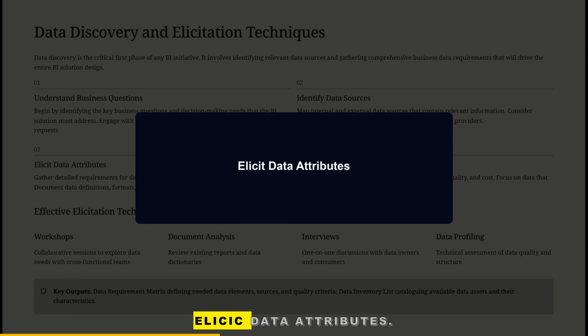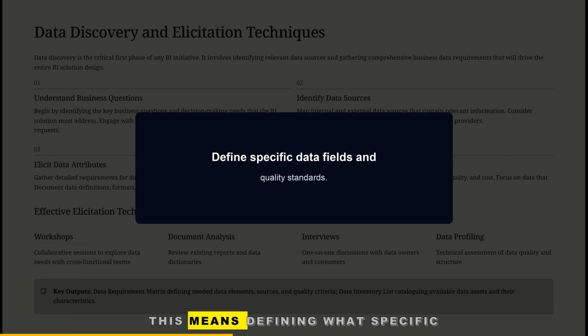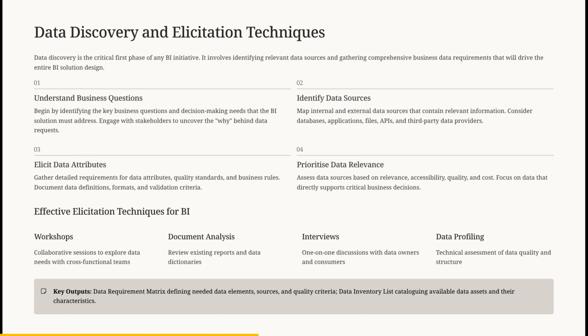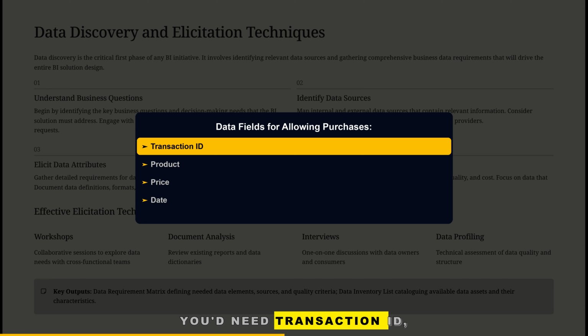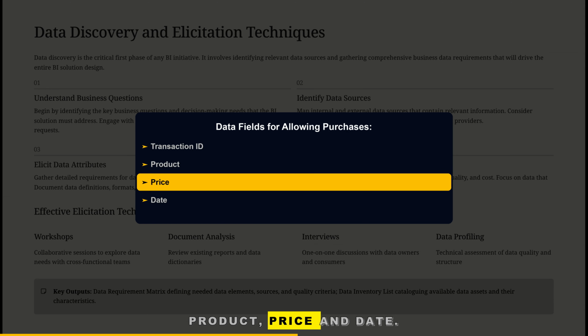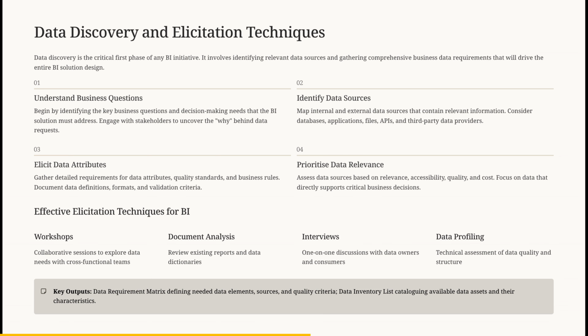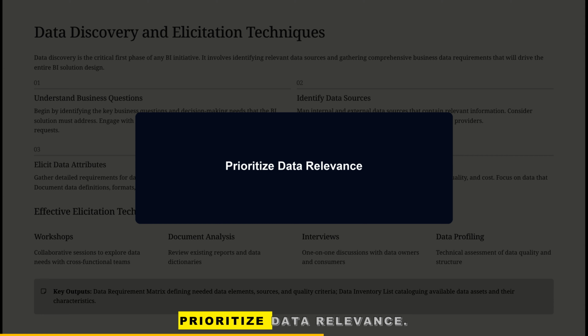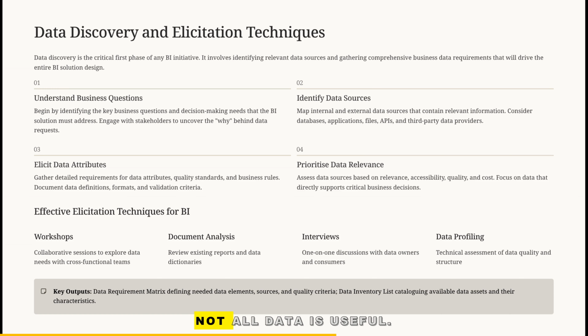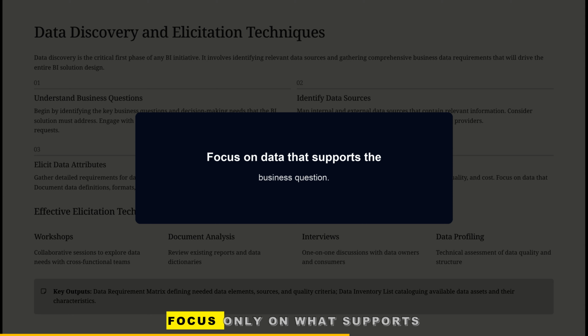Step 3. Elicit data attributes. This means defining what specific data fields you need and their quality standards. Example: if analyzing purchases, you'd need transaction ID, product, price, and date. Step 4. Prioritize data relevance. Not all data is useful. Focus only on what supports the business question.